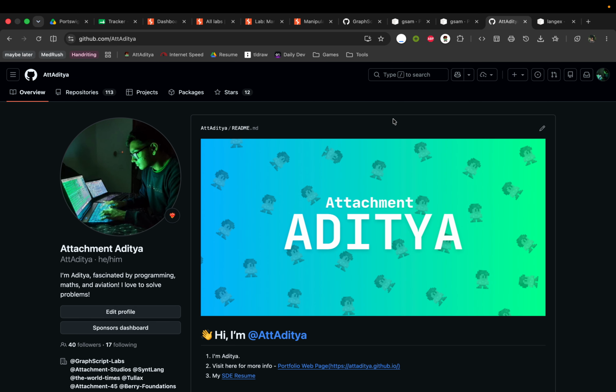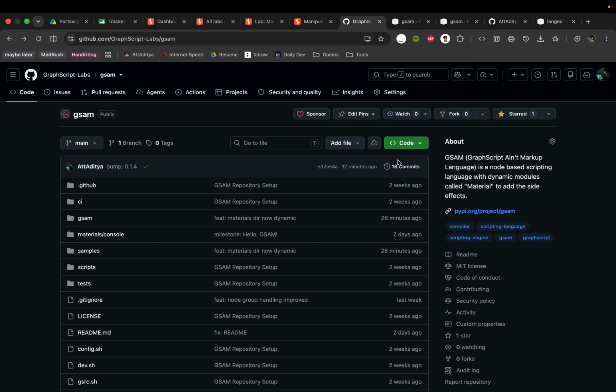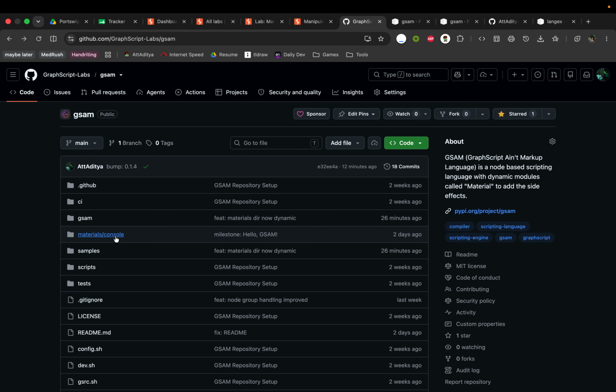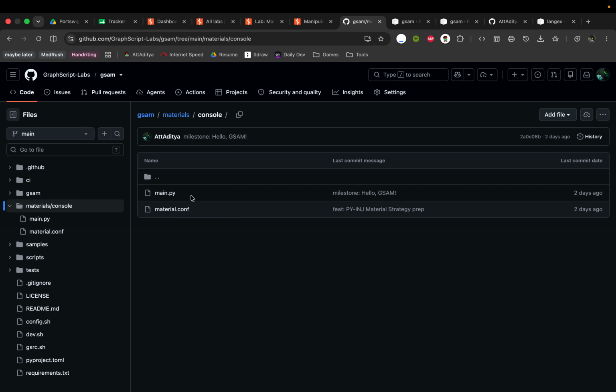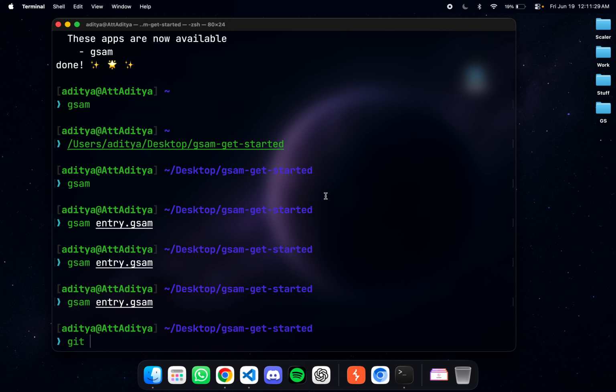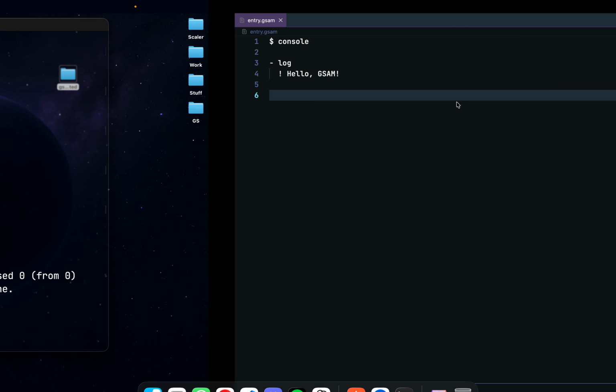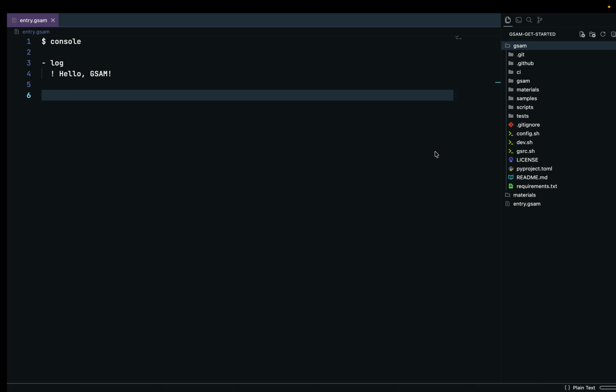This is not the intended way actually. You are supposed to clone whatever material you want. Since I don't have the material, I'll just clone the materials folder. I want to just clone this folder, although I'm not sure how to clone just this folder. But Git is for now the official package manager for GSAM, which is really odd. So now we should have a GSAM cloned in seconds.